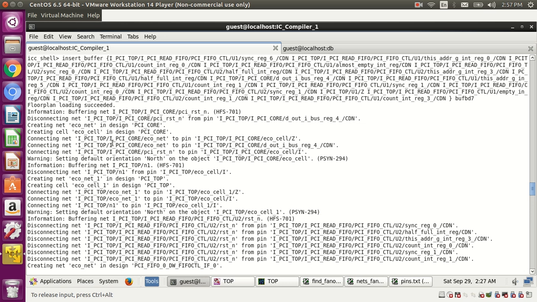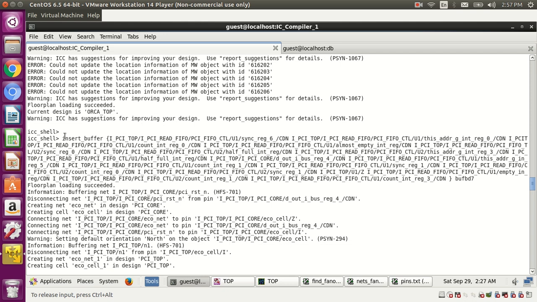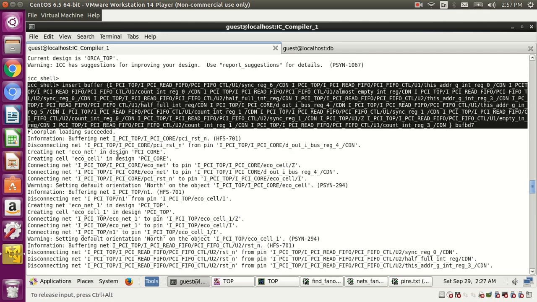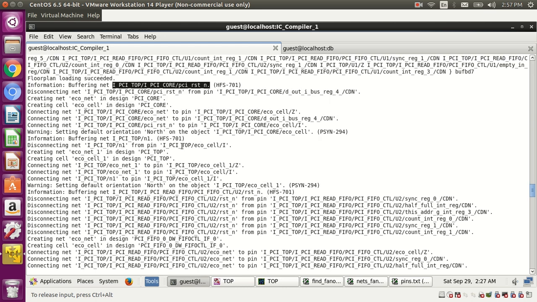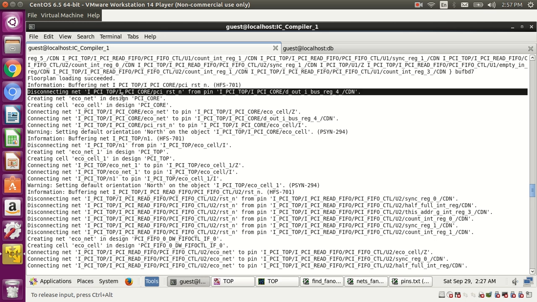Floorplan loaded successfully, so it has inserted. It started buffering this reset net. It is also a clock. Actually, this is also a reset, so it can have 60 fan out, but we have done the buffer. That's it. So what it is doing is what I said: it will disconnect that net from whatever the existing connections. Whatever we do manually, the tool also does, and we have to do it in a proc.